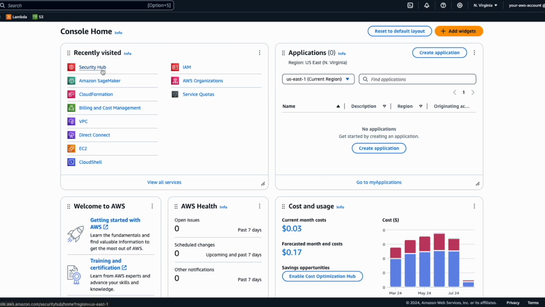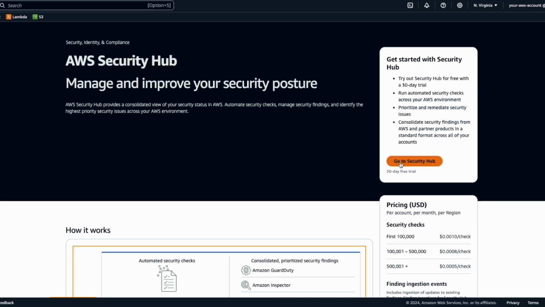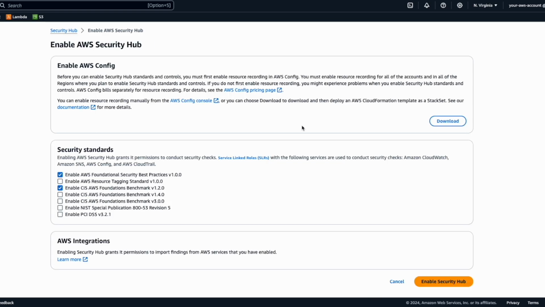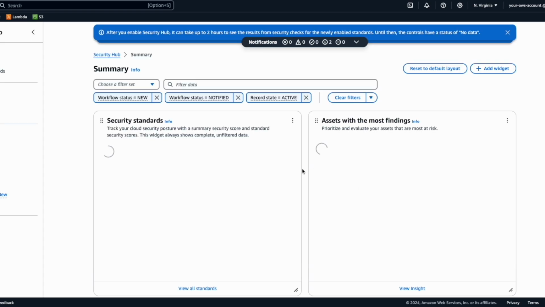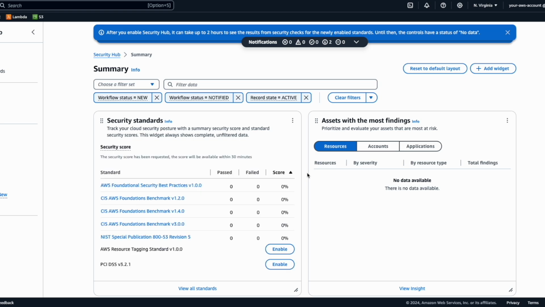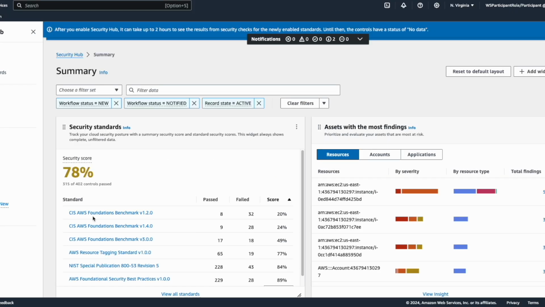First, let's navigate to the summary page in Security Hub. Upon first startup, Security Hub requires you to enable AWS Config. For security standards, you'll see various standards and compliance frameworks to enable automated security checks. Go ahead and enable Security Hub. From the summary page, it can take up to 2 hours to see initial findings in your account. Most checks begin to run within 30 minutes. Let's fast forward to once the findings are complete.